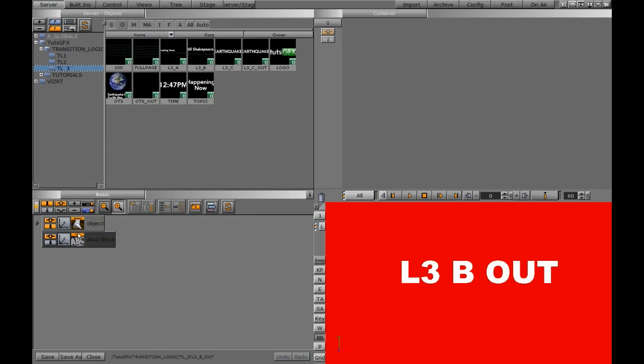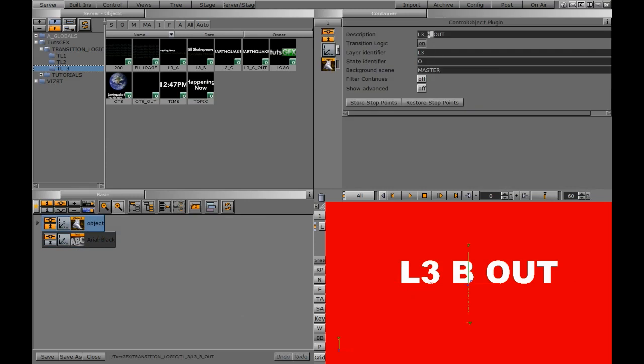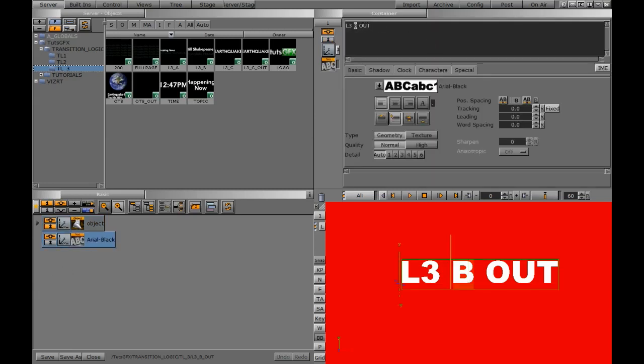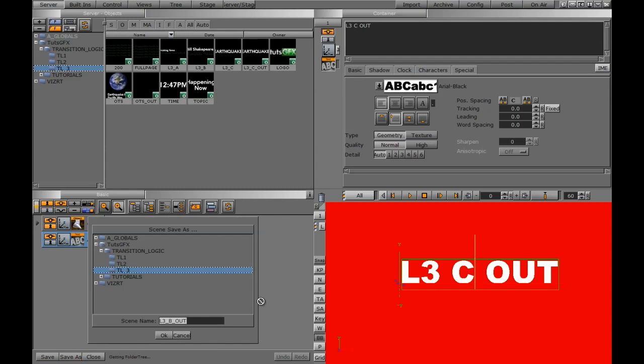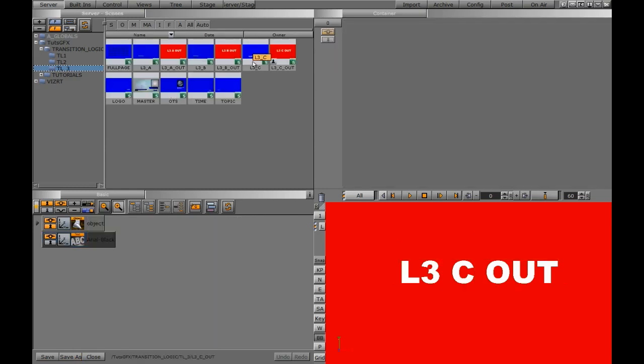And then let's do one more. This one is going to be our L3C out. We'll change this label here too for L3C out, and we'll do a save as L3C out. Now we have an out page for every lower third here. So let's go through and do it for every other scene that we have too.